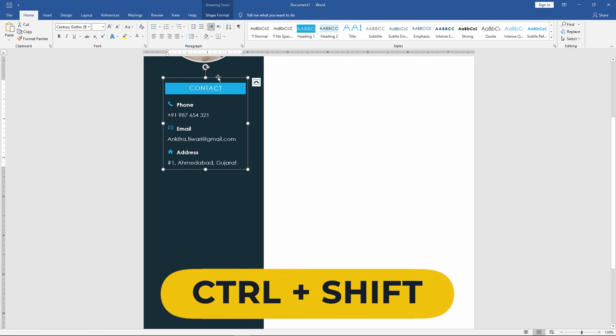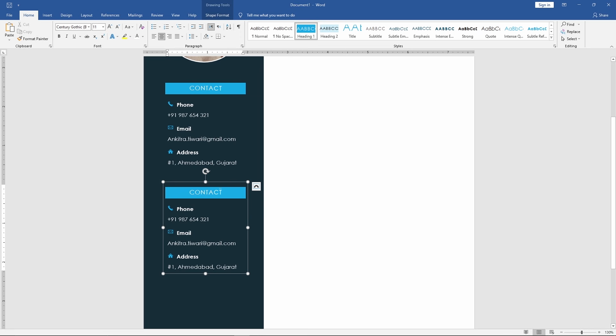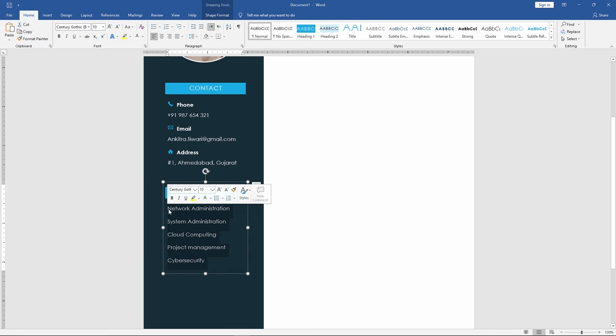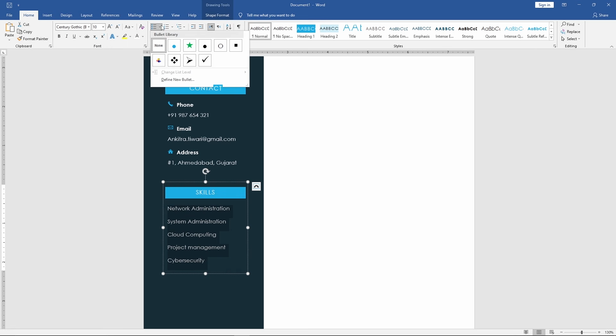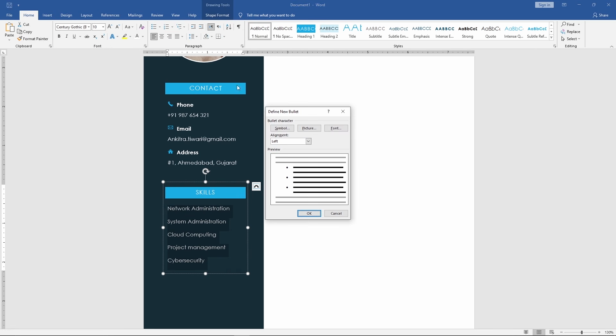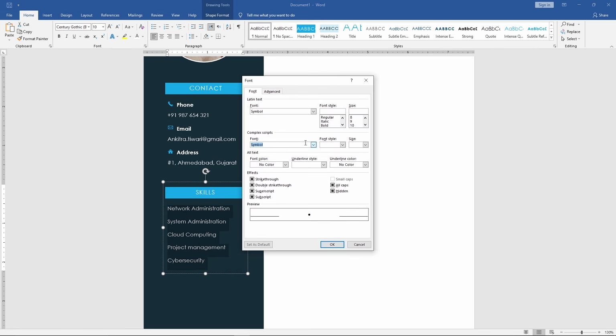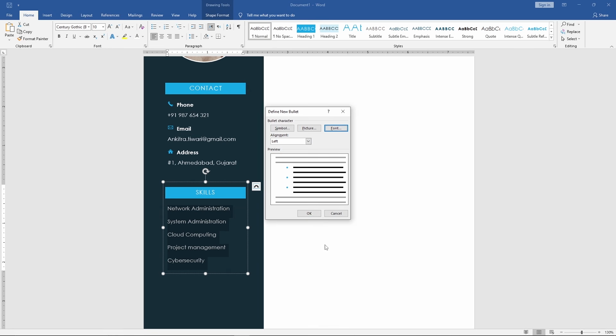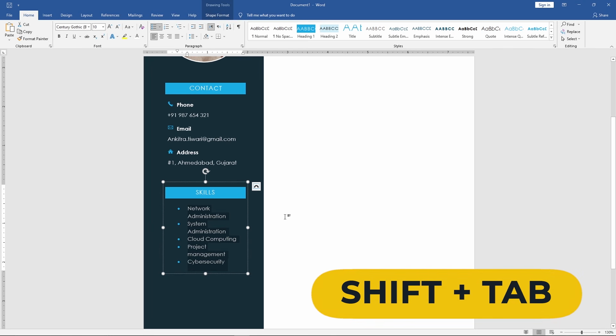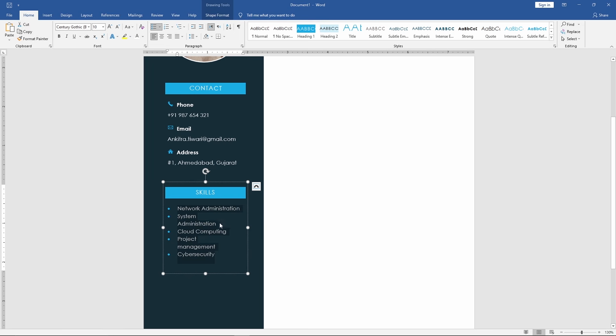Copy the contact section and add your skills. To match the theme color, we will also add the light blue color to the bullet points. Let's increase the line spacing for a clearer look.